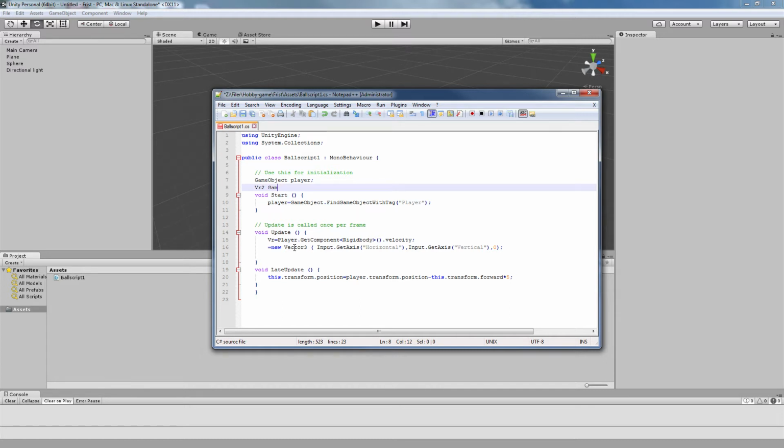Game object? No, it's not a game object, it's a vector. But how do you declare something? The same way you've declared the player as a game object. Now declare this vector as a vector.